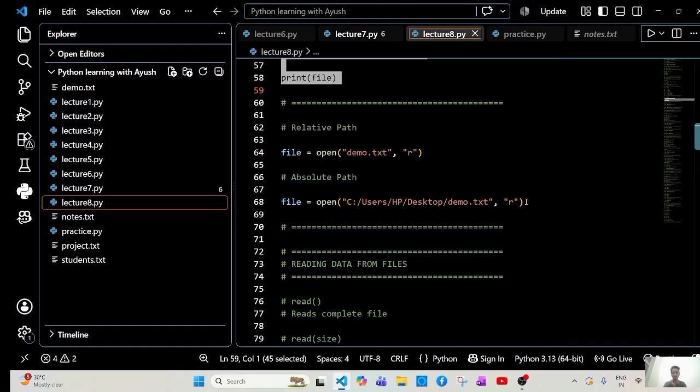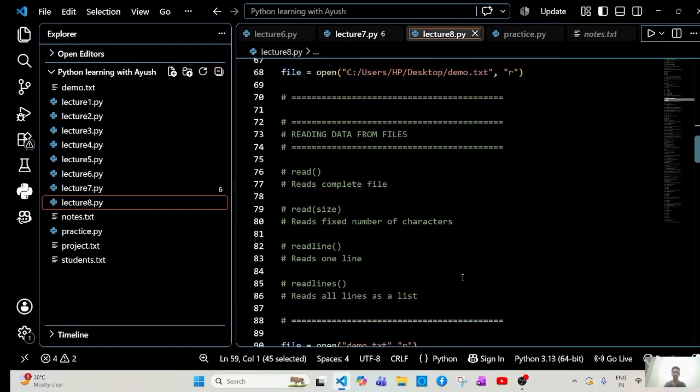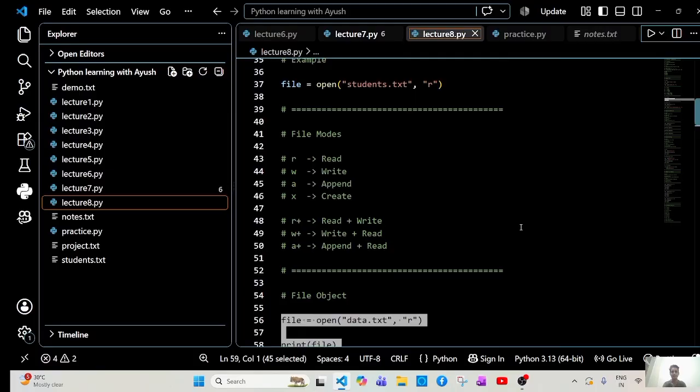So which path should you use? During learning and small projects, always use relative paths. They are shorter, cleaner, and make your project easier to move to another computer. Absolute paths are mostly used when the file is outside the project folder. So next we are on to file modes. Now let's understand the different file modes.